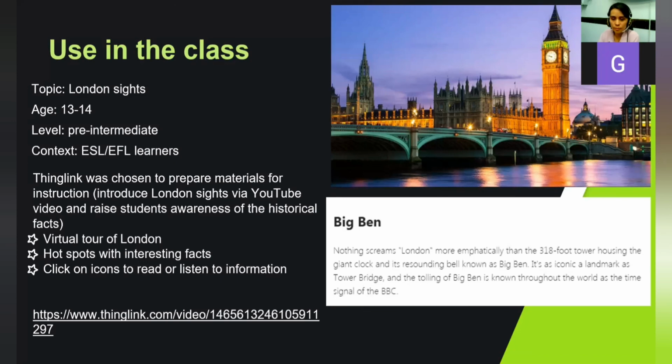Another usage of ThinkLink is about sites of London. It can be implemented with pre-intermediate students of 13 to 14 years old. ThinkLink was chosen to prepare materials for instruction, introduce London sites via YouTube video, and raise students' awareness of the historical facts. So it is a virtual tour of London, and there are many hotspots with interesting facts, and students can click on icons to read or listen to information. Here you can see the link, which will lead you to the website directly.